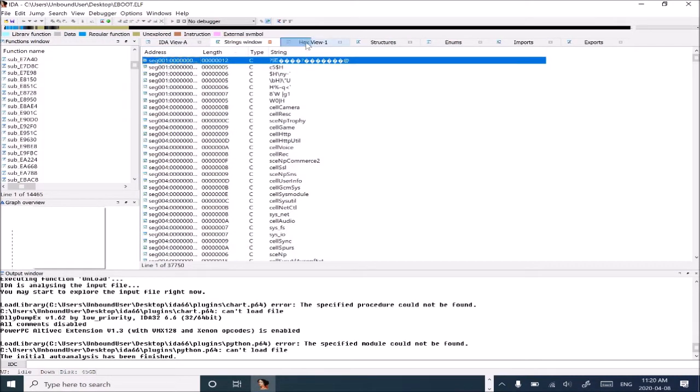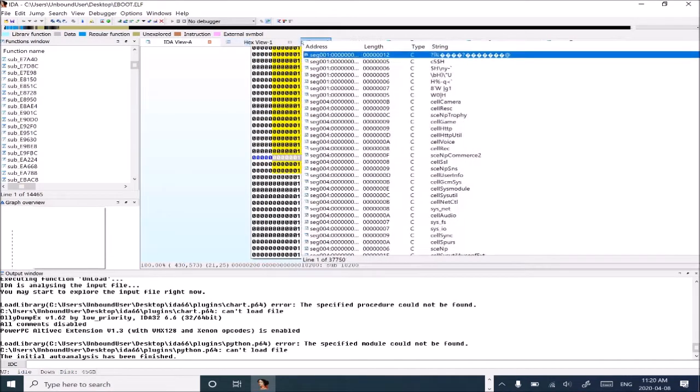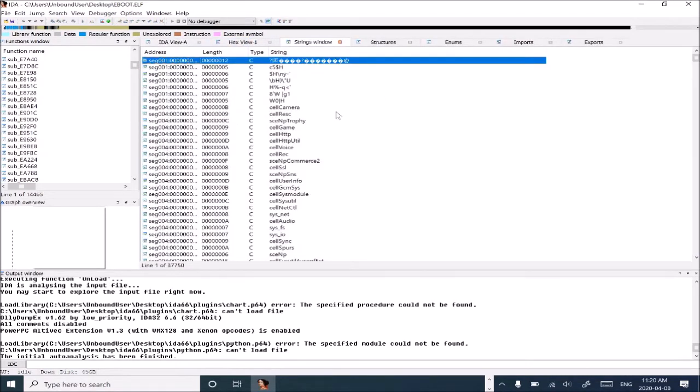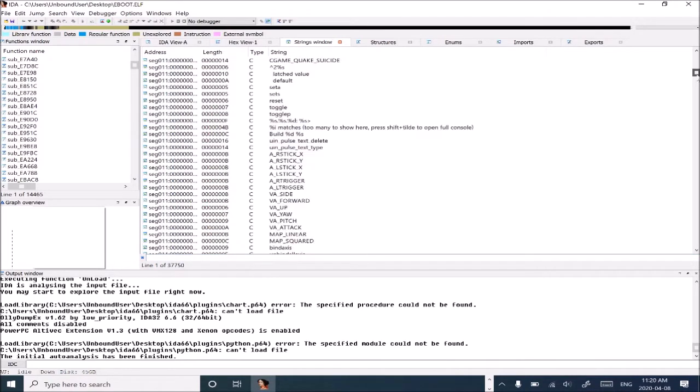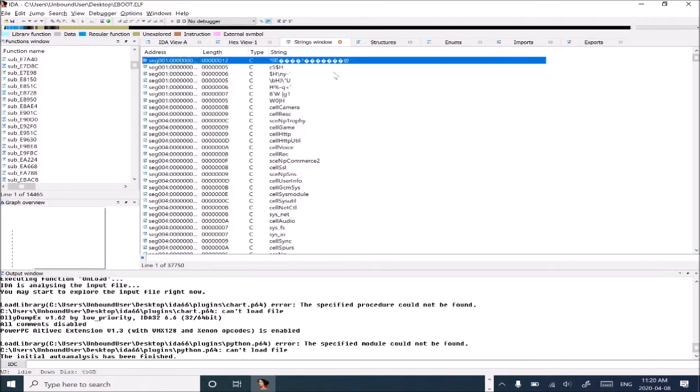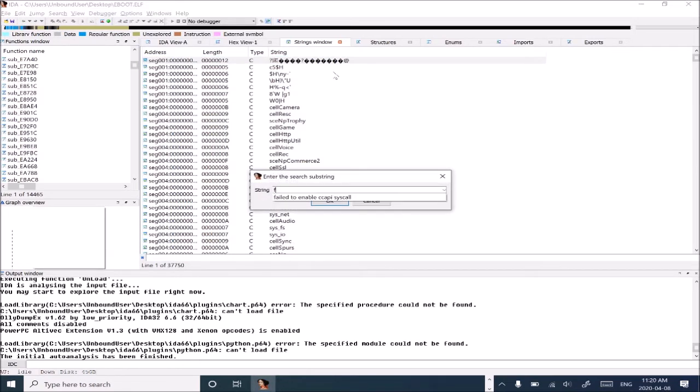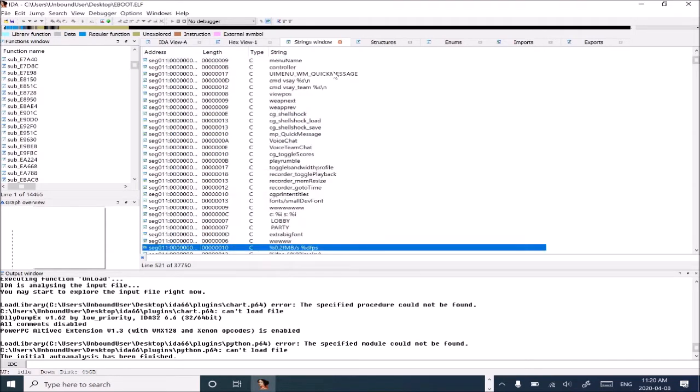What I would recommend is to actually run some scripts before doing what I'm doing. I'm skipping steps because this is not how to reverse. Now you want to find a string. So FPS, we're looking for FPS because usually it shows up on the screen, right?